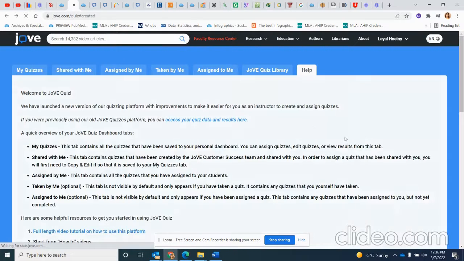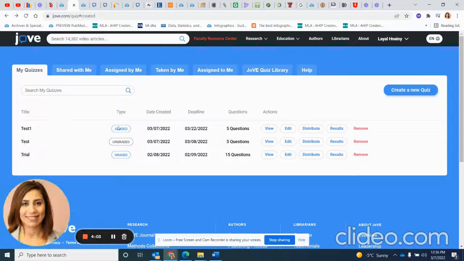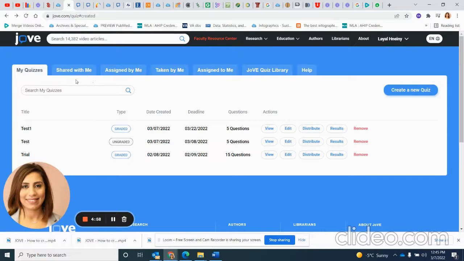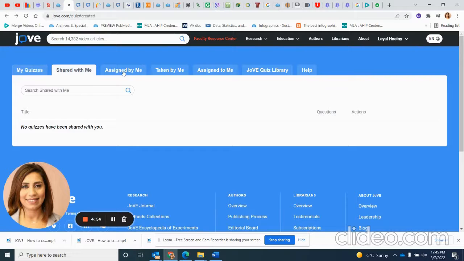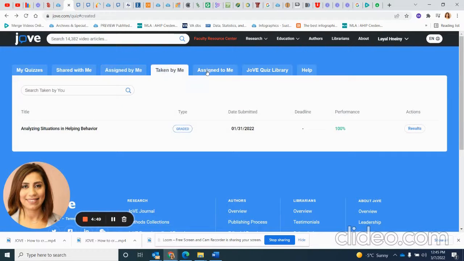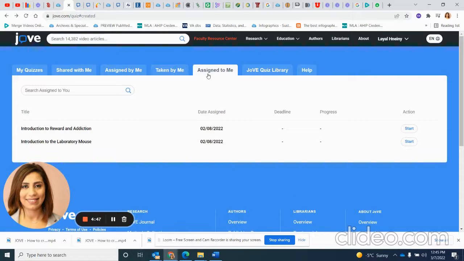And by editing, I mean you can change the type from graded to ungraded. You can change the dates. You can add more subjects. You can remove subjects, and so on and so forth. So other than the quizzes that you created, you can see the quizzes that you shared, that you assigned, that you took, that were assigned to you. You can start it and work upon it. It shows the deadline, the progress.